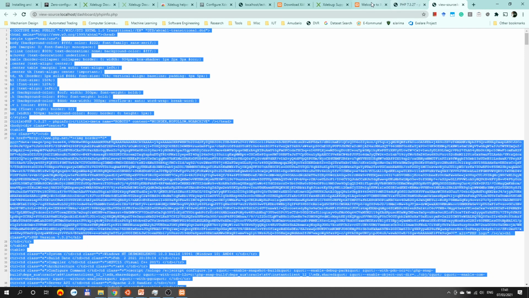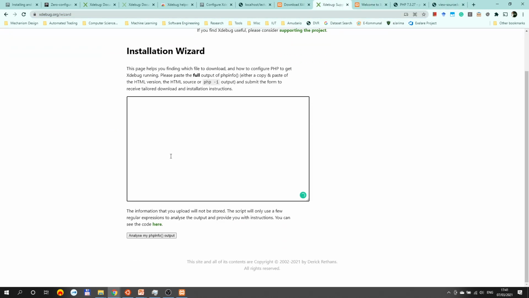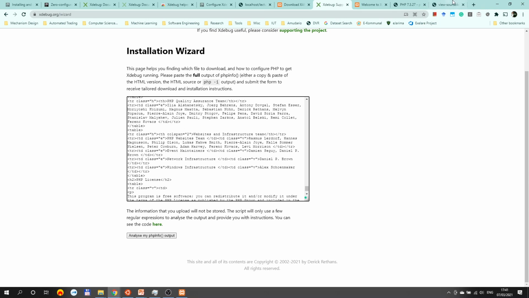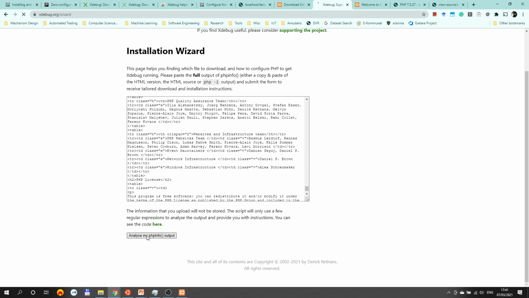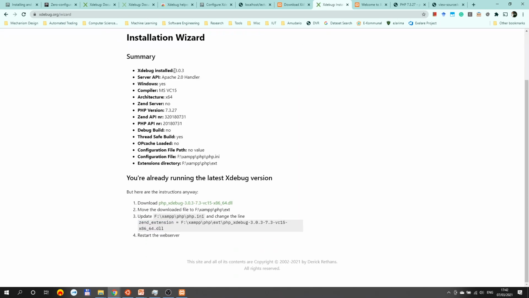Let me copy the entire HTML, come into this wizard here again, and paste. I'll copy the entire HTML of this PHP info into this wizard, and then press analyze my PHP info. Currently it says that I have already installed the Xdebug extension on my computer.